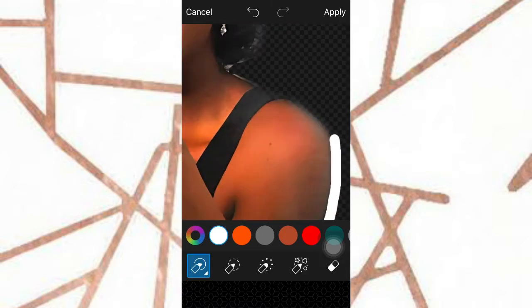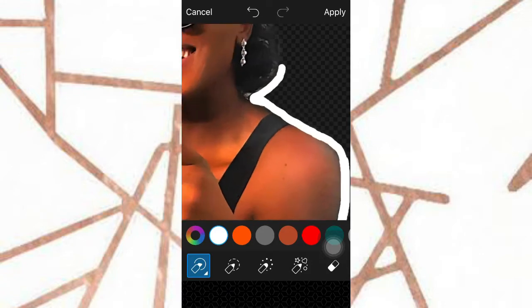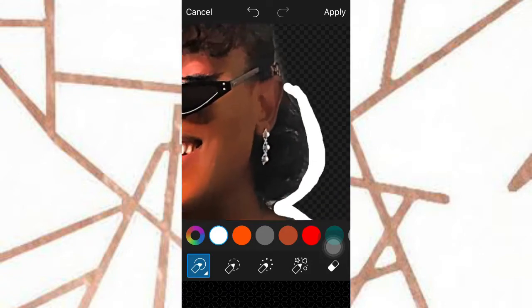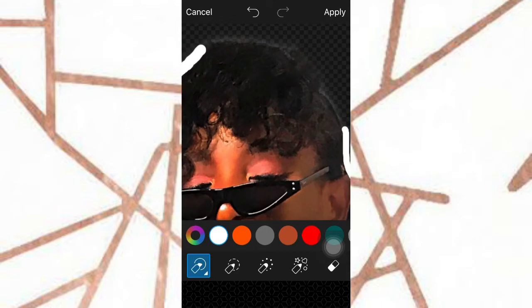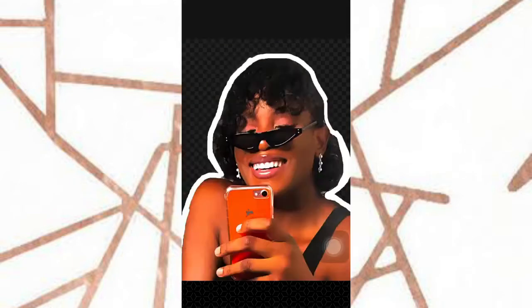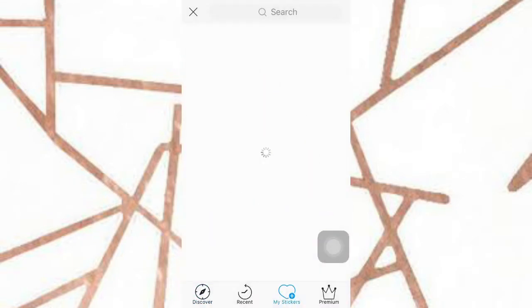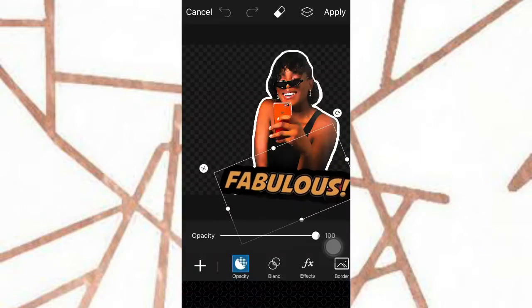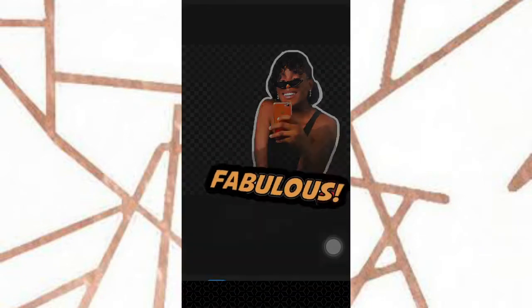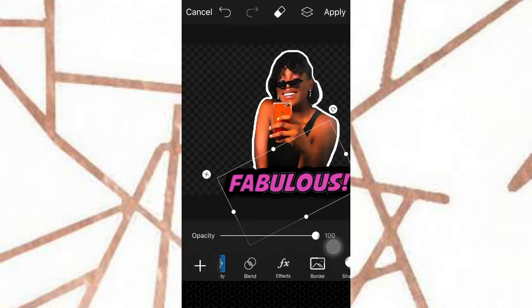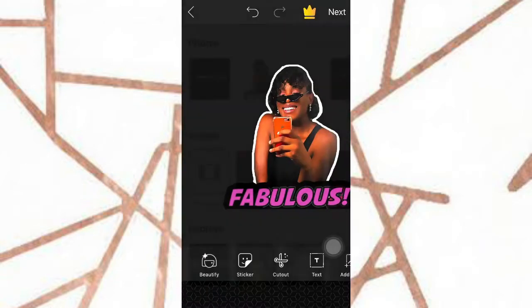So I'm just going in with draw in PixArt because, like we said, we're not paying for anything. So this is another way of getting your picture outlined in PixArt, and we're going to save that. We're going to add Fabulous, a sticker from PixArt, but we're going to change the color to pink.